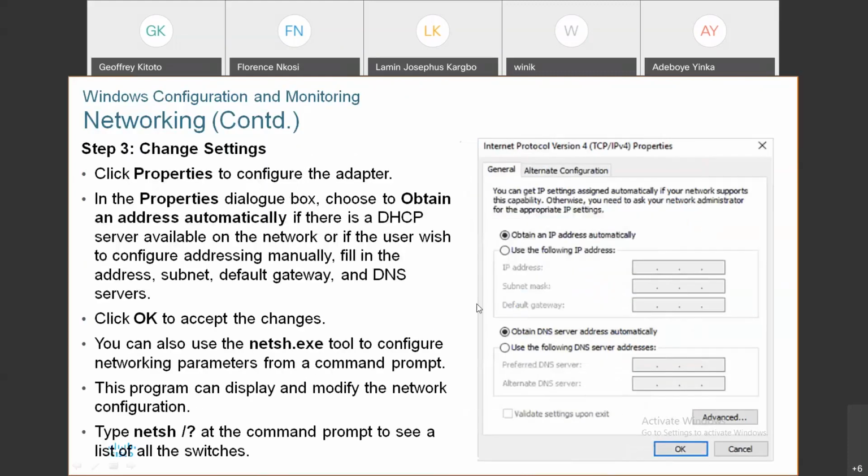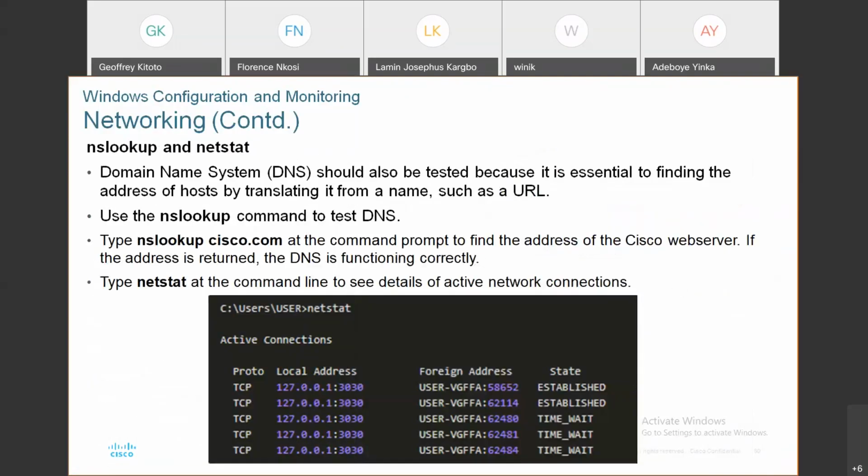You can see, these are things that you have been doing. If you have the server, obtain an IP address automatically. Or if you want to assign it manually, use the following IP address. You click on this and you assign it manually, and you assign the IP address that you have been given. So nslookup and netstat, or network statistics, are various commands which are common here again.